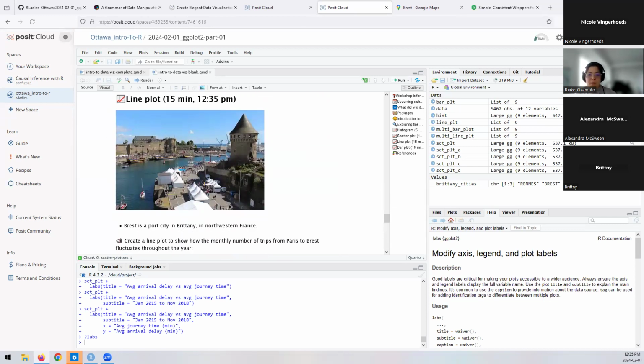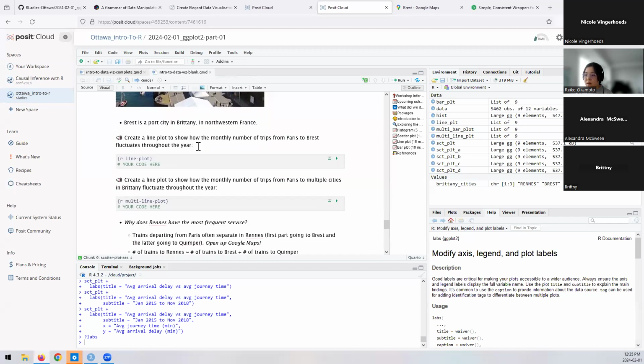Okay. So moving on to our third plot of the day, we're doing line plots next. We are looking particularly at a city called Brest, which is a port city in Brittany in northwestern France. And what we want to do next is to create a line plot to show how the monthly number of trips from Paris to Brest changes throughout the year.